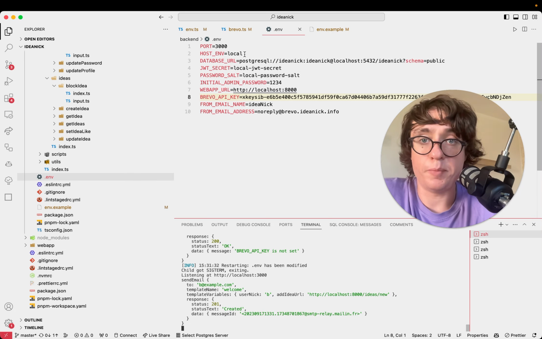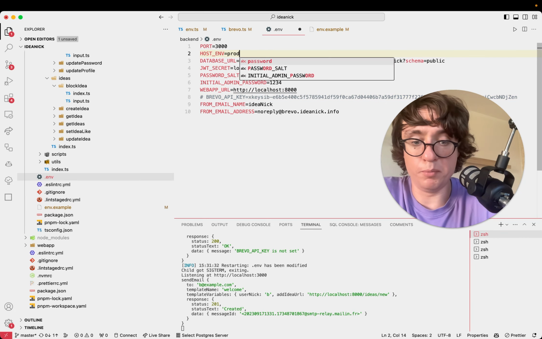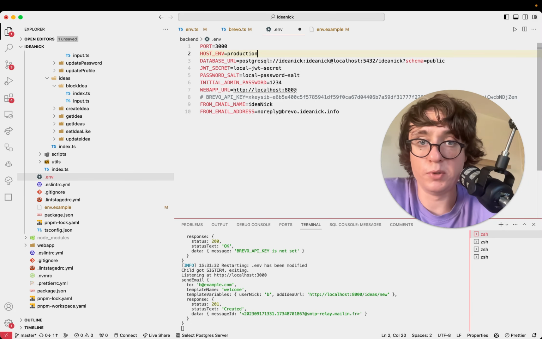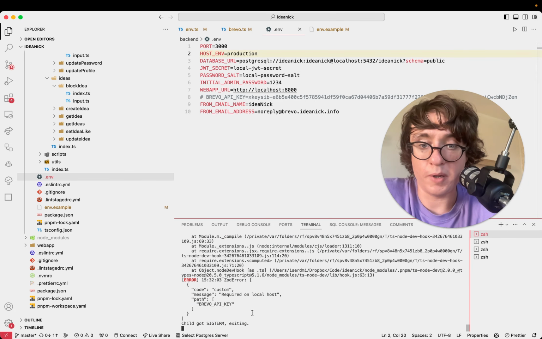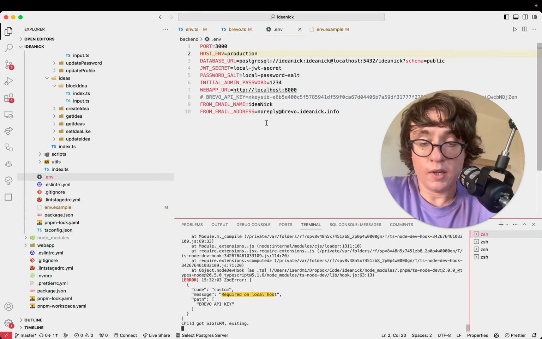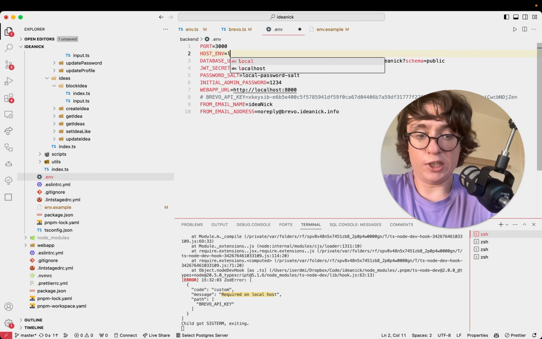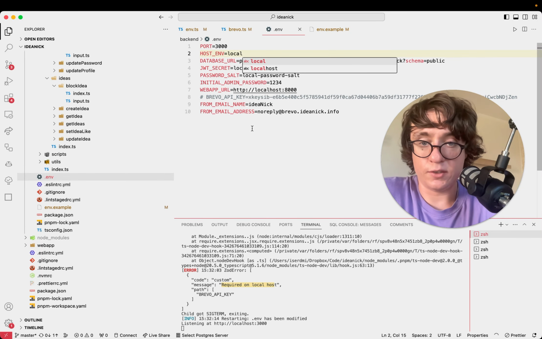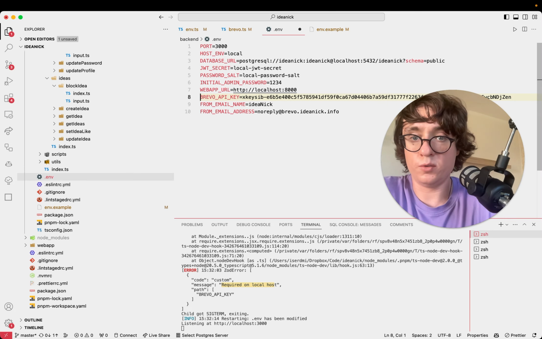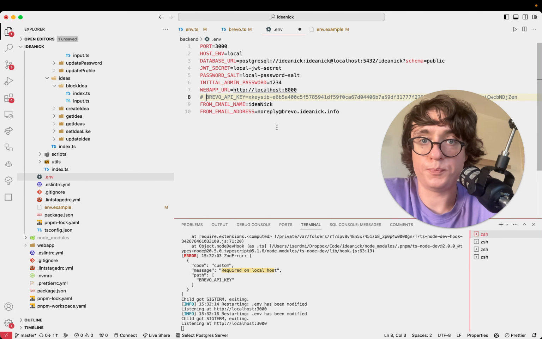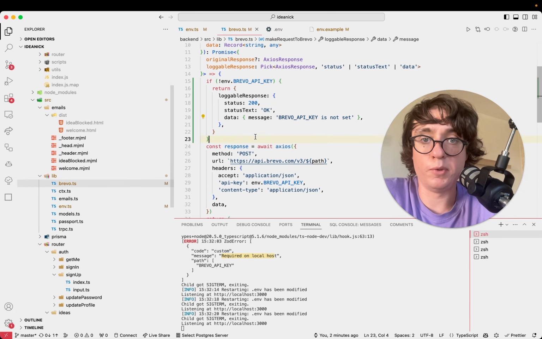Now, let's check. What if we didn't specify Brevo API key, but the host env was, for example, production? We'd get a warning. We update the server, and immediately they tell us Brevo API key is not specified, and it is required in non-local host environment. Back to local, and we are allowed to do so. Here we can have this variable or not have it. Great. Thus, we made it optional. Thanks to all. Let's move on.